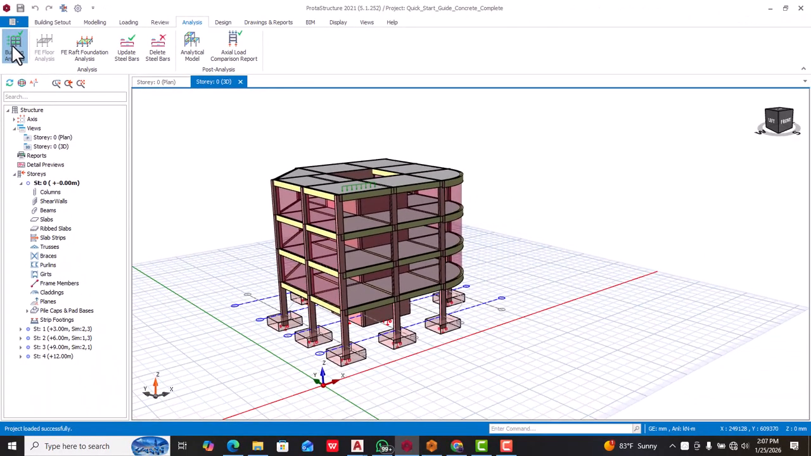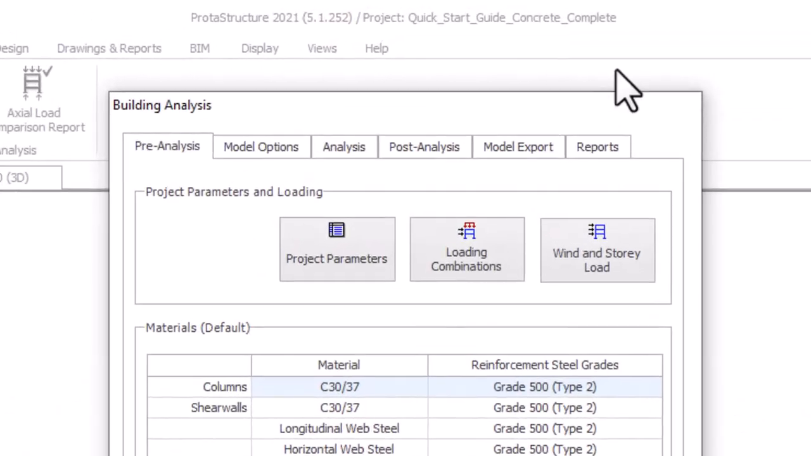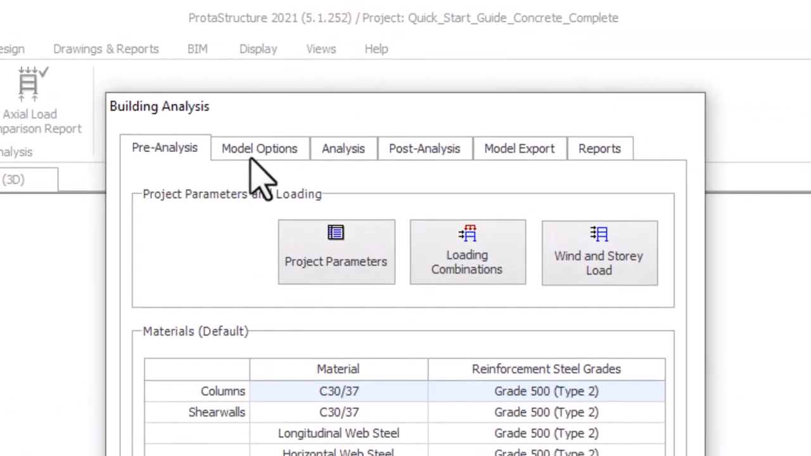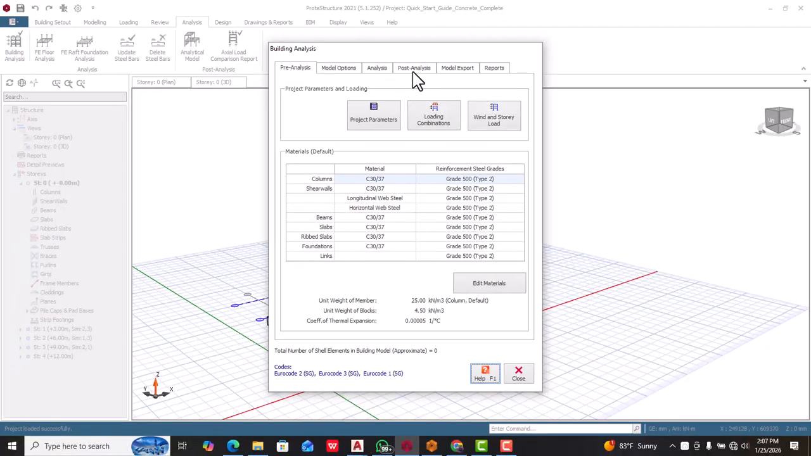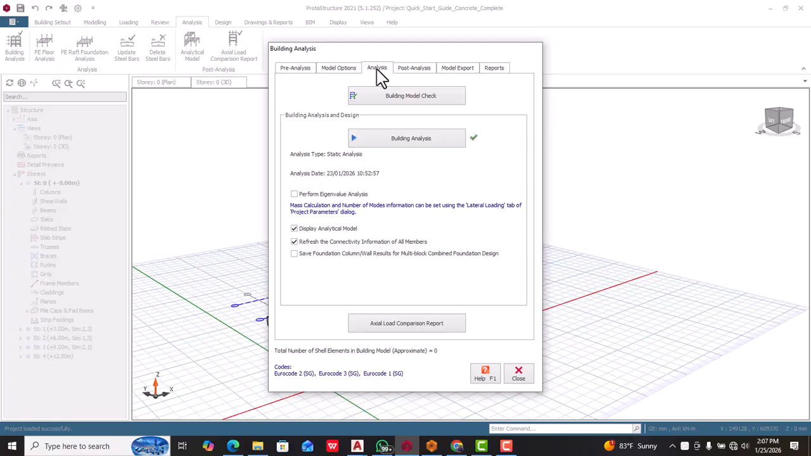Under building analysis here, we have the pre-analysis, the model option, the analysis, and the post-analysis. The post-analysis is where we will find the results after doing a structural analysis. Let us go to the analysis tab here. As you can see, the analysis tab has been checked. This means that I have previously run an analysis.